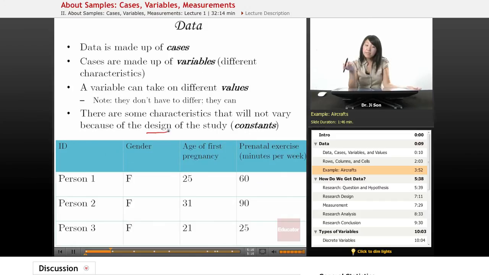Well, because of the design of this study, the variable gender is actually not going to be a variable because there are very few men doing prenatal exercises because they're pregnant, right? Instead, this is what's going to be called a constant because the values are all the same by design.